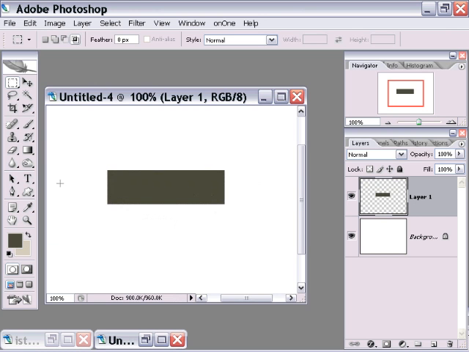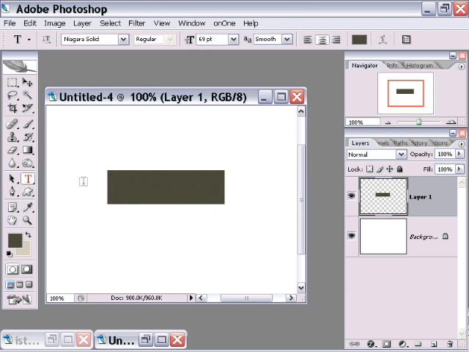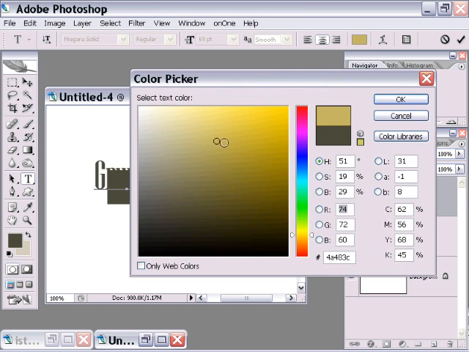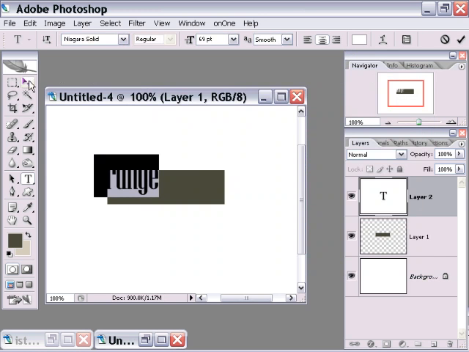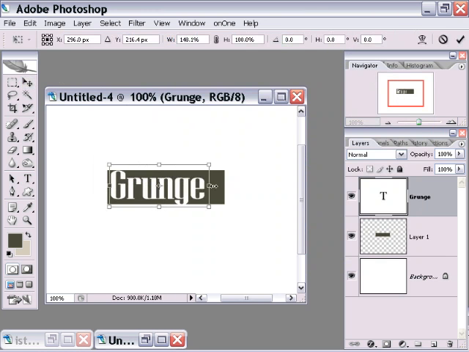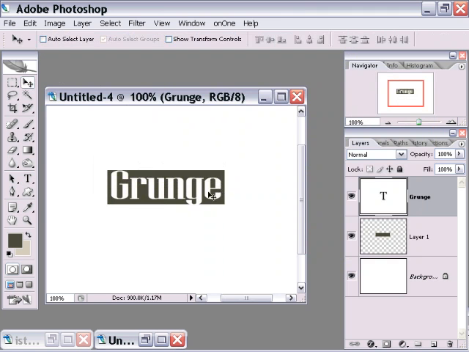Now let's start to, we'll go ahead and we'll put some text on it. Grunge I'll type in. And let me change the color to white so you can see it. There we go. I'll also go into Free Transform. That's Control T, Command T on the Mac, and make it larger. So now I've got some text, and now let's start to add some of those ink splatters and splats and spots and drops to it.